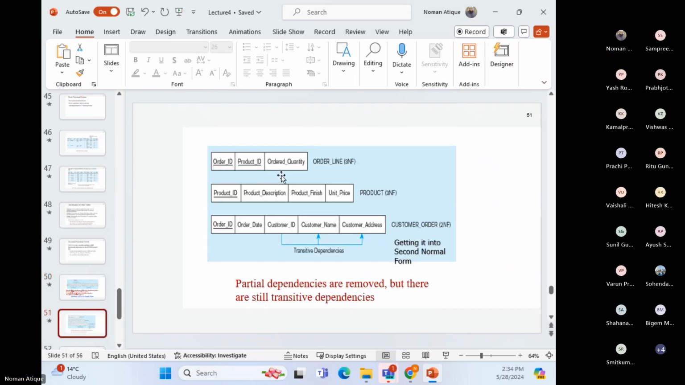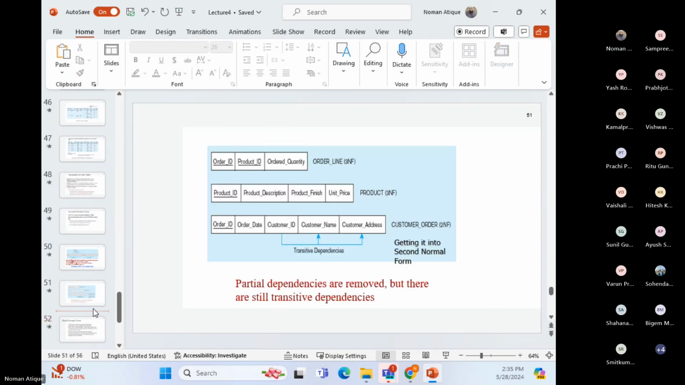Look at that. Partial dependencies are removed, but there are still transitive dependencies. So partial dependencies are removed: order ID, product ID, ordered quantity. Product ID, product description, product finish, unit price, product. Order ID, order date, customer, and this is customer order. This is in second NF. There are some transitive dependencies: customer ID, customer name, customer address, that would be repeated. In second normal form, partial dependencies are removed, but there is still transitive dependency. So now you will call this 2NF, second normal form.